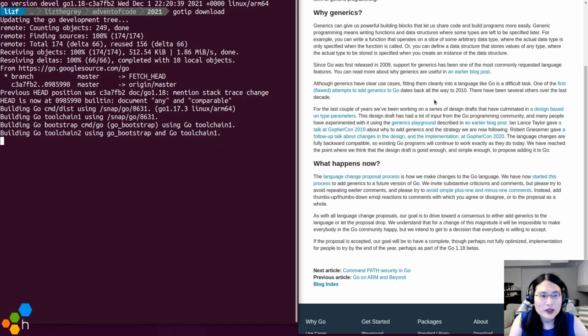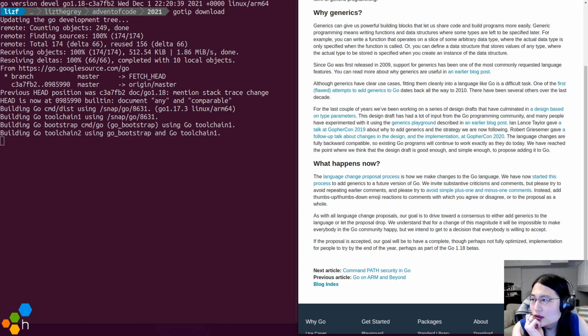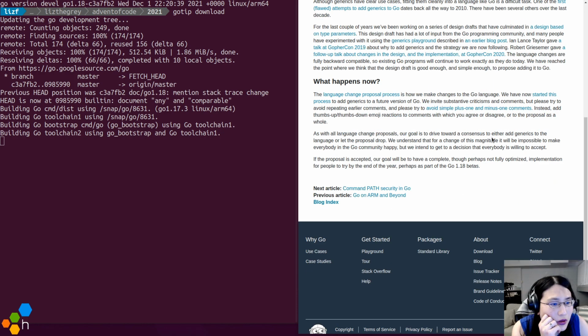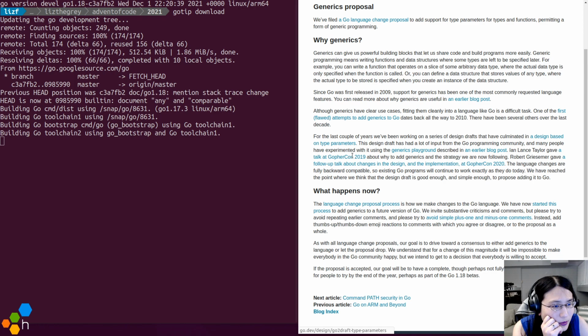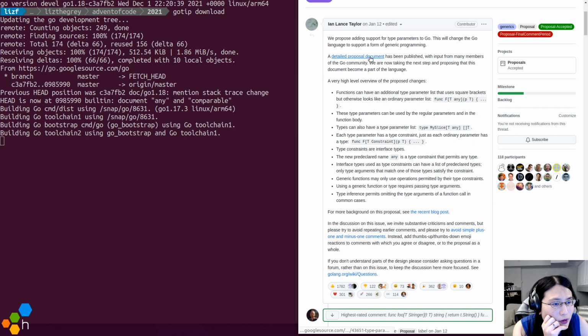Cool. And looks like I'll have a working Go compiler soon. So what do we have here? We have the language proposal process. They've started the process. Okay. Design based on type parameters. Right, so there's the issue. And I presume that if I read the proposal document, functions can take a parameter in brackets, yep. Types can also take a parameter, interesting. Oh, I see, and that's why they're using any as a type thing rather than an empty interface. Okay, yep.